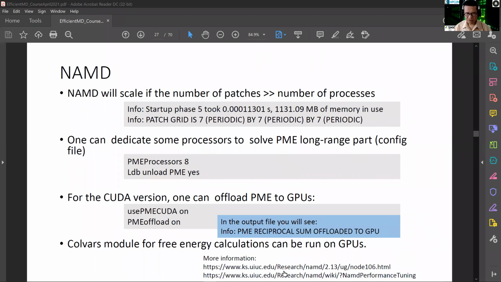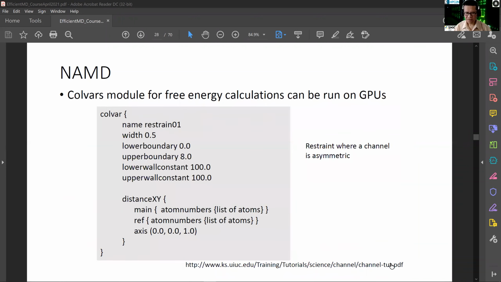So more information about the performance of NAMD, how to tune that, can be found in these 2 pages. So this is one possibility for using the collective variables. They can run on GPUs. The collective variables can be more complicated than this. And in this case, I present you a restraint for a channel which is asymmetric. So more information on collective variables can be found in this page here.